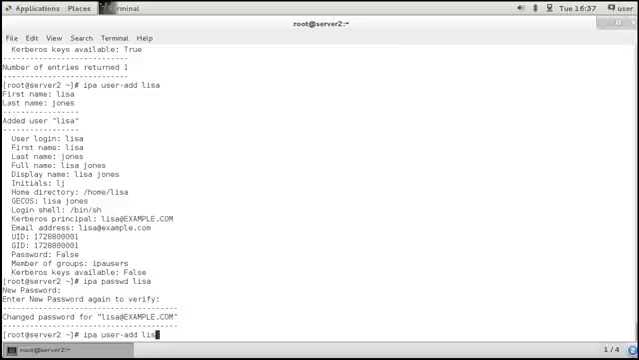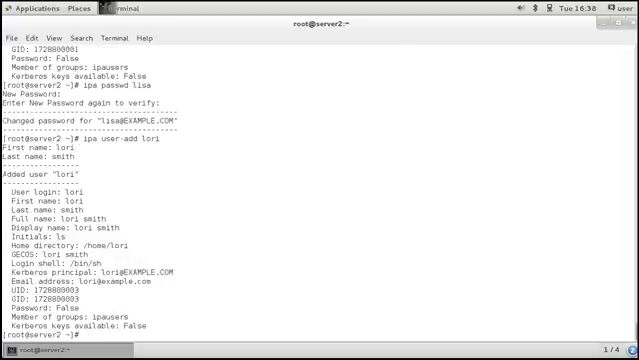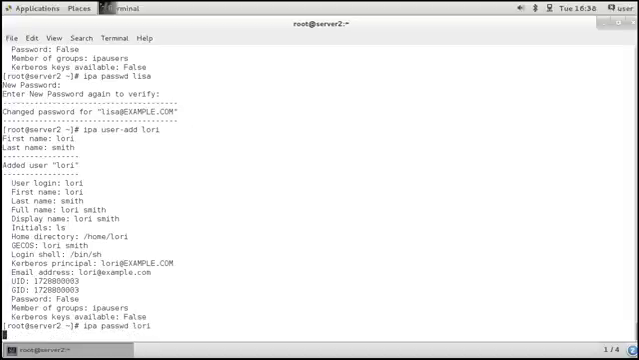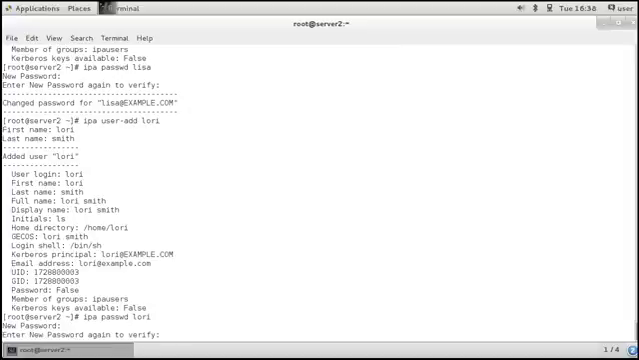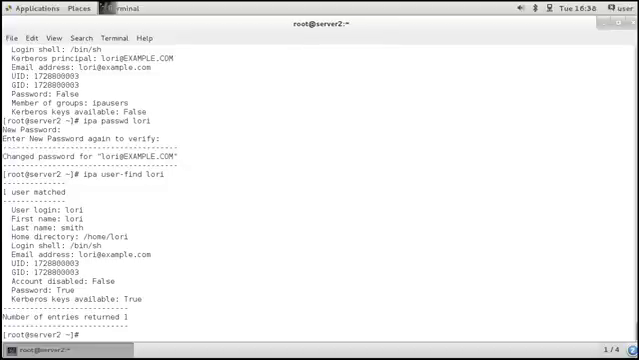Looking good. Now let's repeat that for Laurie. First name Laurie, last name Smith, and do an ipa passwd for Laurie as well. And there we go again with our very secret password. All done. Now at this point I can do an ipa user-find for Laurie, for example, to get the information about Laurie, and that is looking good. Kerberos keys are available, password is through, so all looking good.